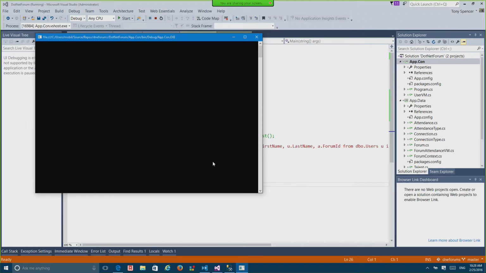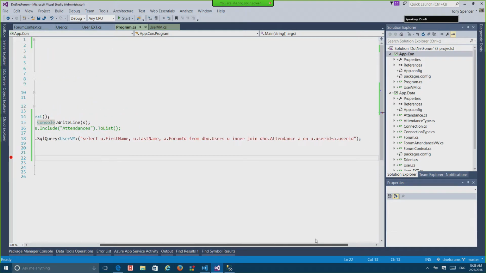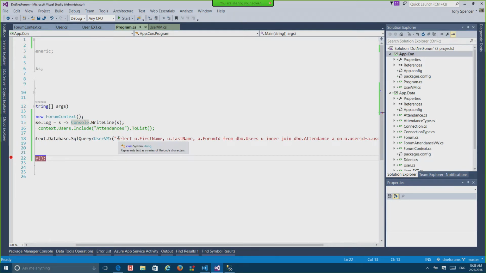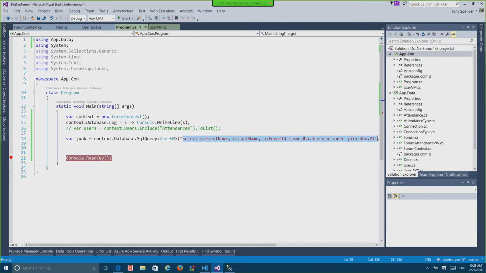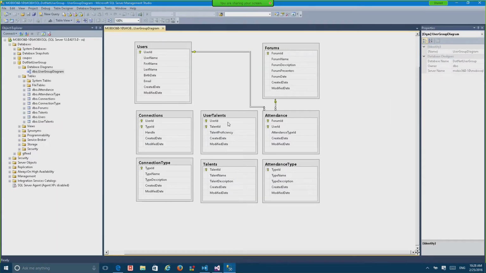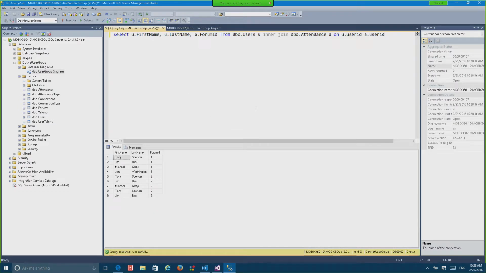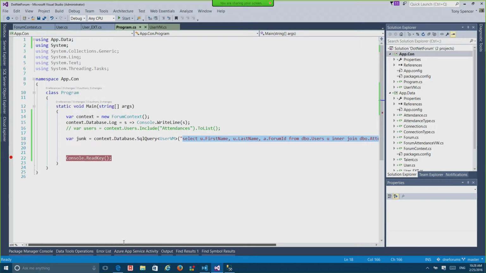Let's look and see. Oh, that's what it is. I didn't alias attendance. Oh yeah, it's on there. Users inner joined attendance A on u.userID, a.userID. I guess what we could do is just grab the SQL and make sure it's good SQL. That would be a good thing to do. It is, it brings stuff back. So why is it being stupid?